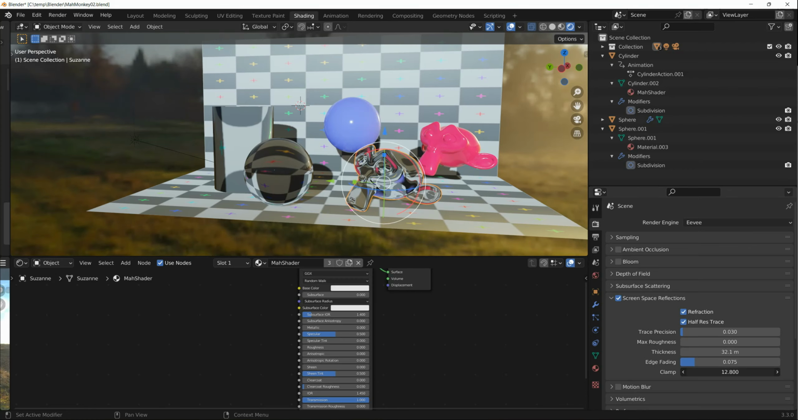Okay, clamp. No, can't see anything there. Edge fading. So there is a difference there. There's very much a difference there.